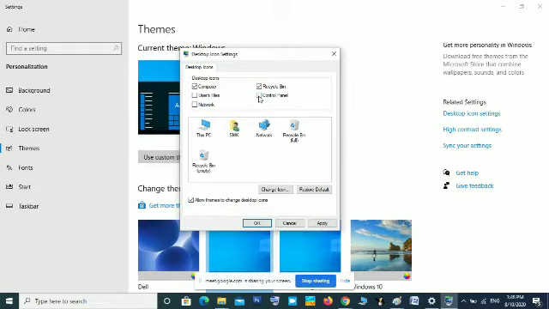This control panel will not be in Windows 7. This control panel is for Windows 10.